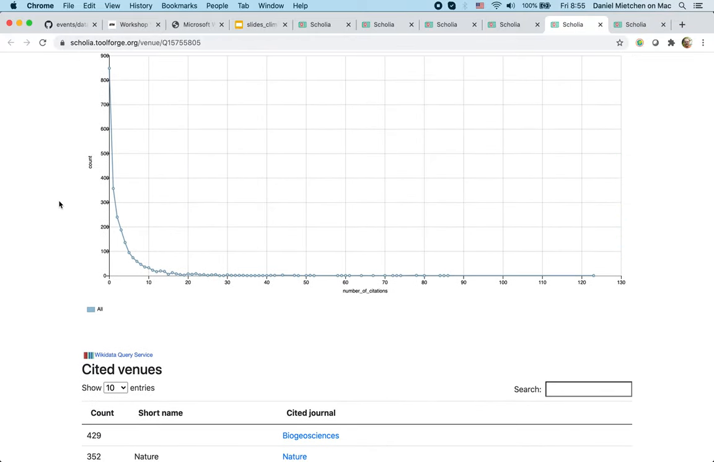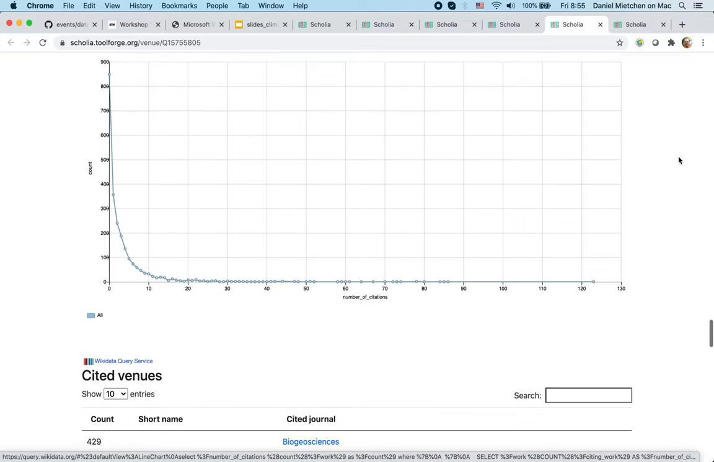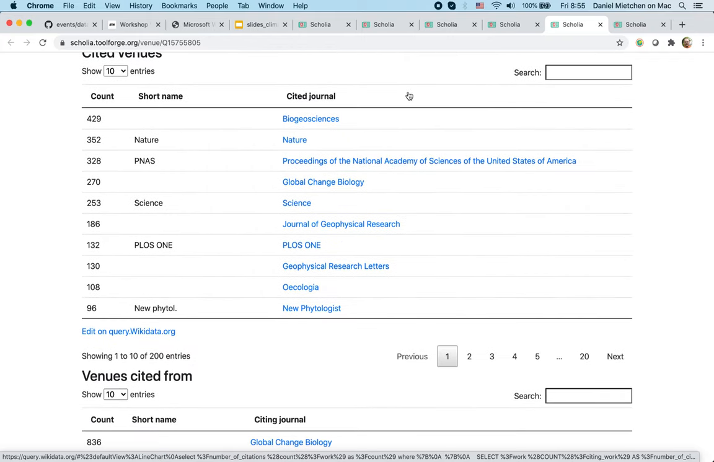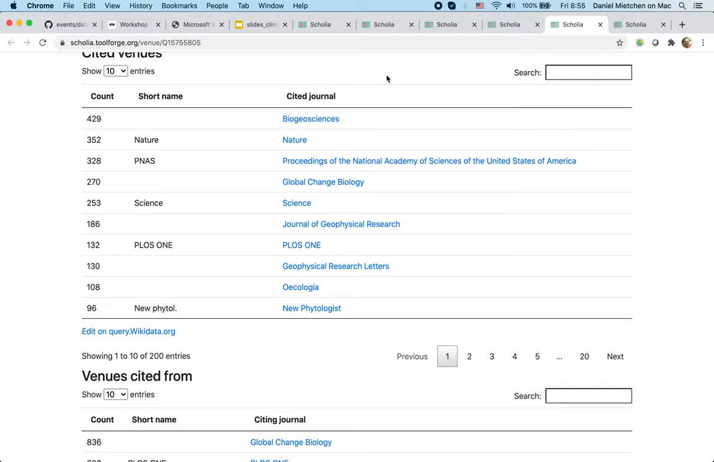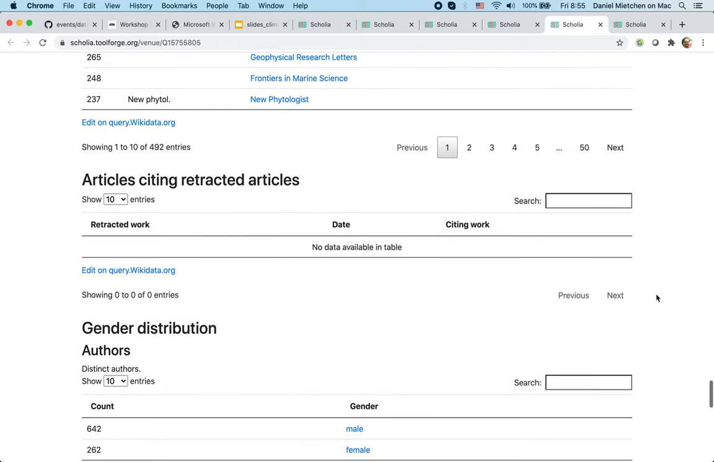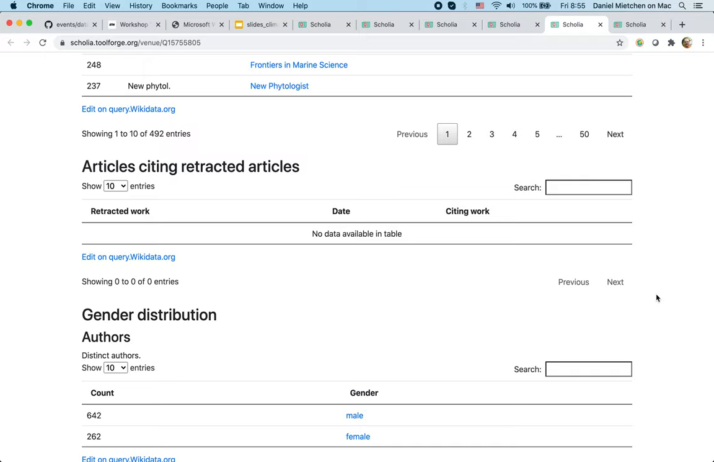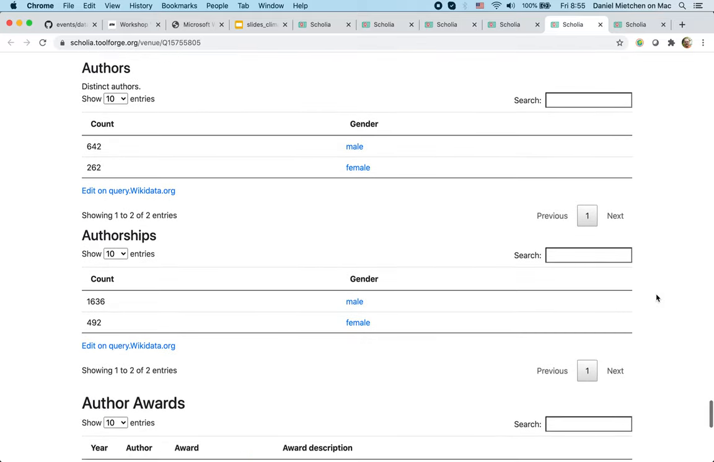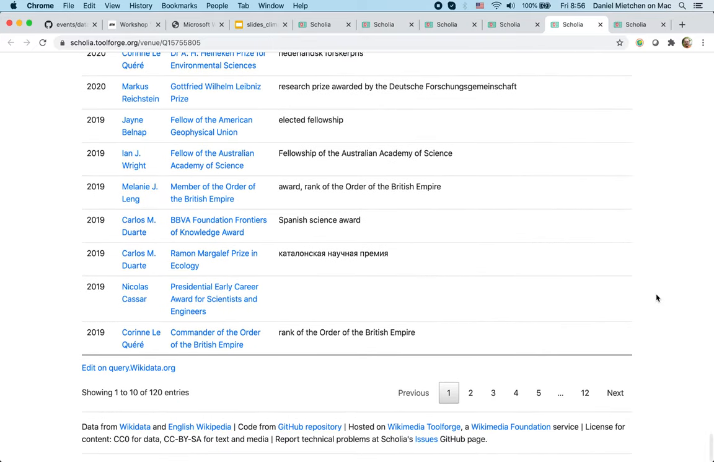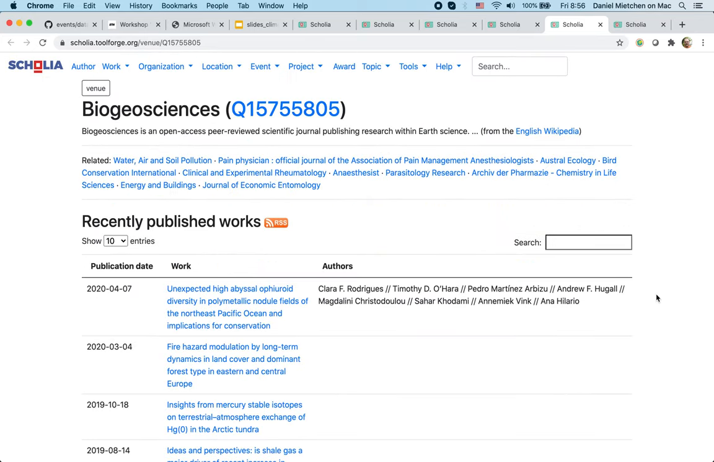The distribution of the citations basically means, yes, the impact factor is a useless measure to assess individual papers. Then, which journals are being cited from papers published in Biogeosciences? No surprise here, Biogeosciences comes out on top, but then there are lots of other journals as well. And Biogeosciences is also cited from other journals, for instance Global Change Biology. There are no articles in Biogeosciences yet that are known to have cited a retracted article. And this is the gender distribution of authors, and some of those authors have also received prizes. So that's the profile for our journal.